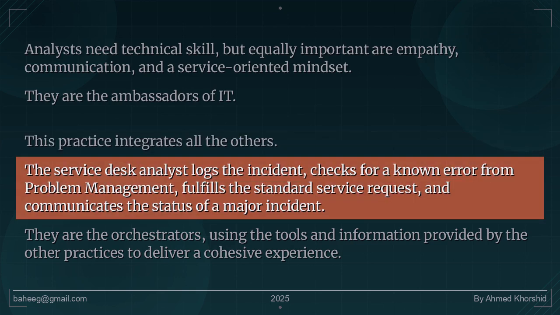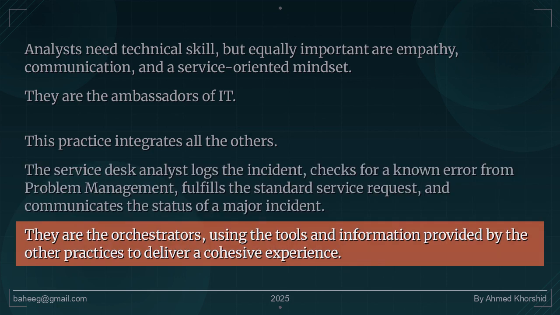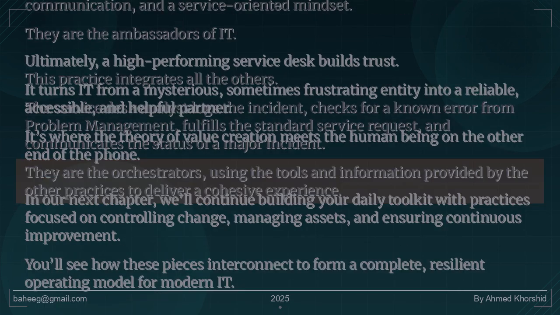The service desk analyst logs the incident, checks for a known error from problem management, fulfills the standard service request, and communicates the status of a major incident. They are the orchestrators, using the tools and information provided by the other practices to deliver a cohesive experience.